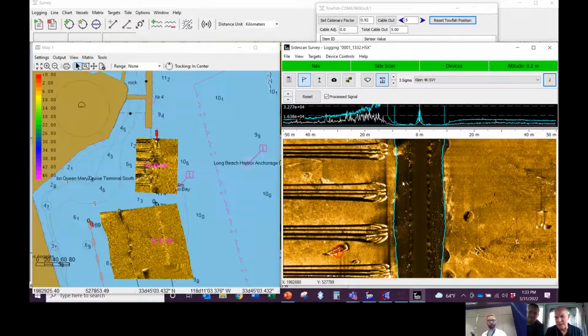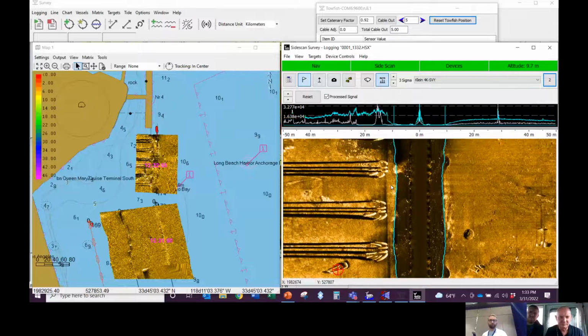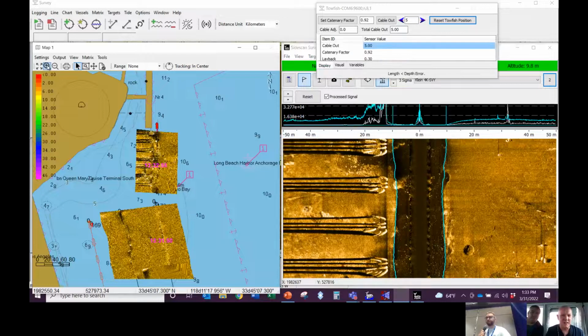You can see the beautiful quality of this data and the robust bottom tracking. Let me zoom in a little bit and you can see the real-time mosaic.